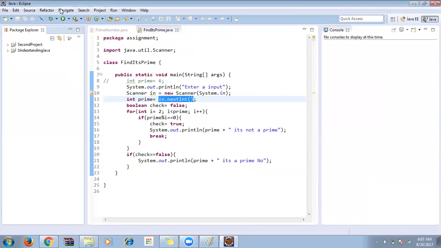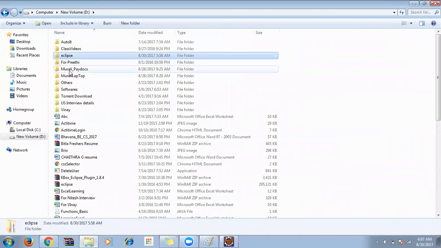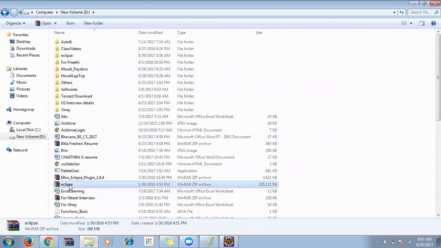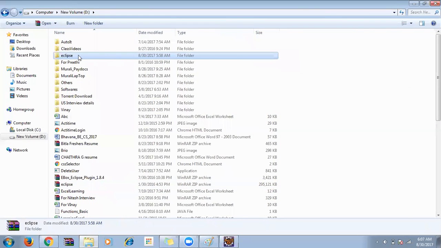Once you open the Eclipse, I'll tell you how to open it. Once you download the Eclipse, you can see a zip file like this. Right click on it, go and open that, extract here. Then you have to click on this Eclipse folder.